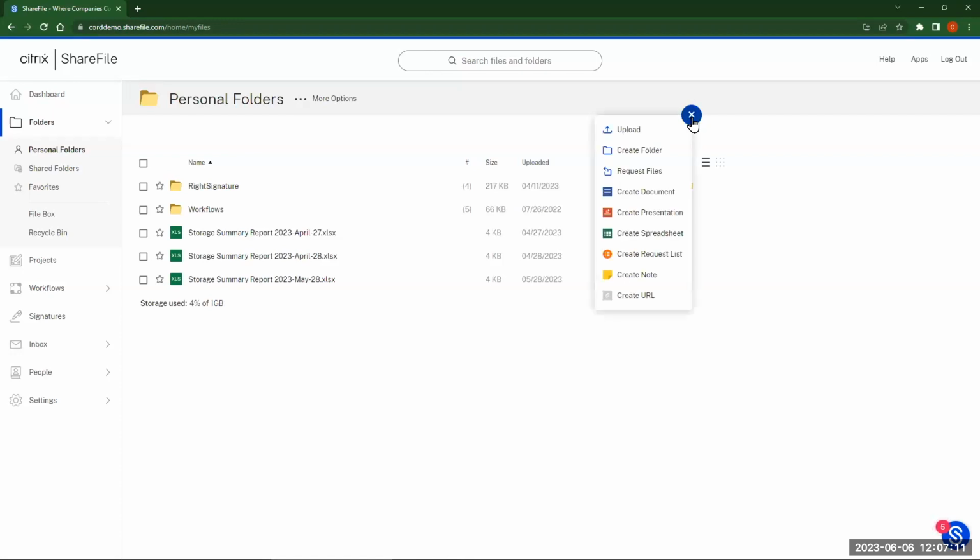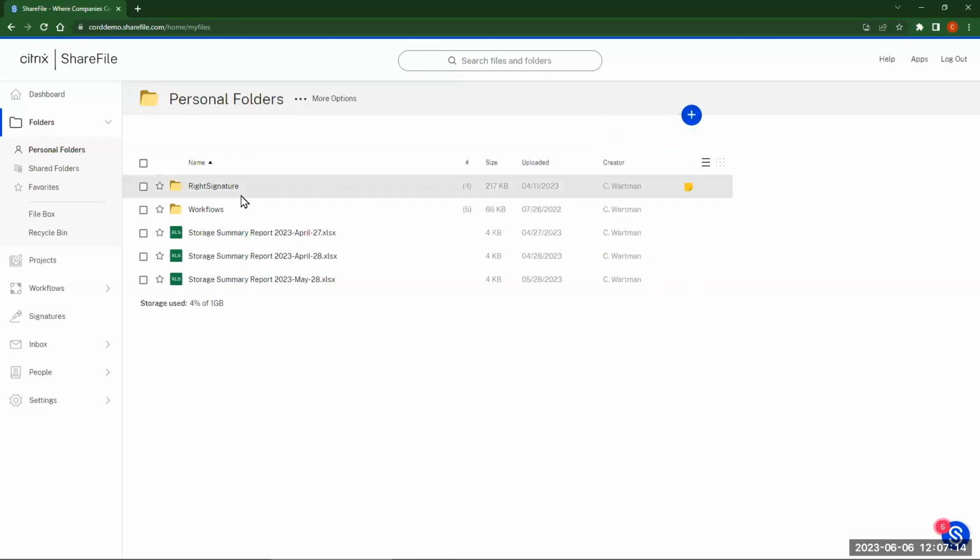You just come over to the blue circle here. You can do create a folder.